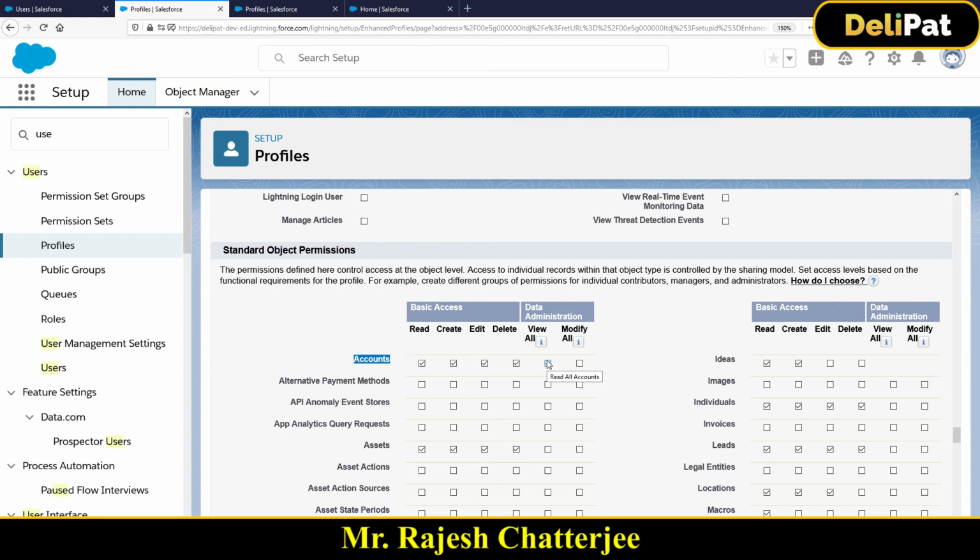And I think you can guess what Modify All is. Even though you have organization-wide default access as private and you don't have access to the data, if this checkbox is true, then you can not only view everybody's data inside the org, if you have billions of records in this account, every single record you can access. Not only access, you can delete also. You can modify as well, like edit, delete.